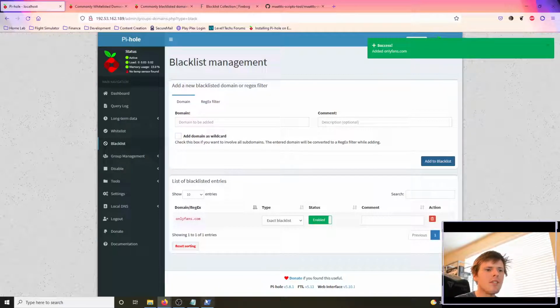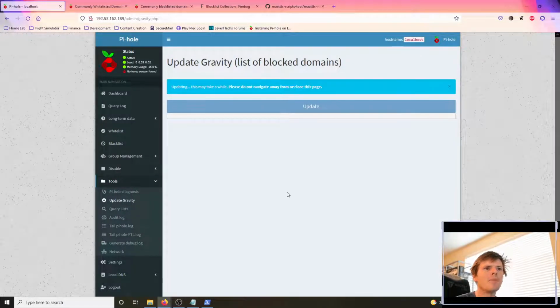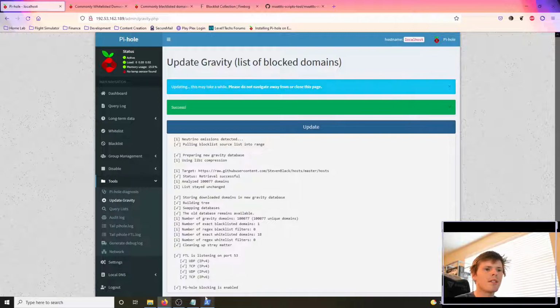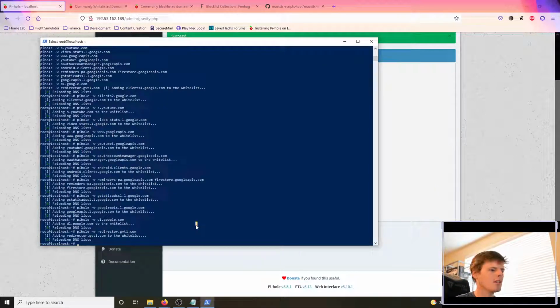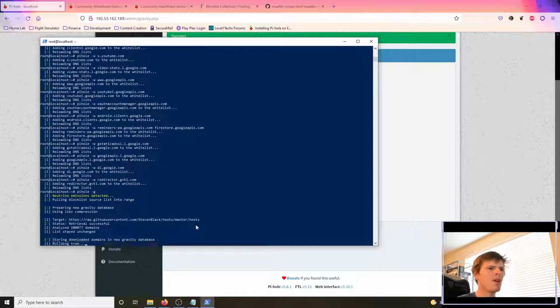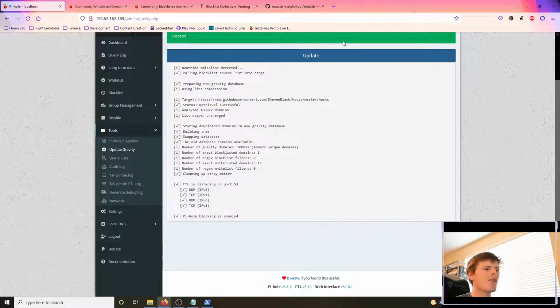Now, for it to take effect, I believe it's under Tools, Update Gravity, and click Update. You can do it this way, which is great and all through the web interface, and it even shows you the output, or you can pop over to your PowerShell and do pihole -g. It'll do the exact same thing. So pick the process that you like most. Do it in the web interface, or do it on the command line.